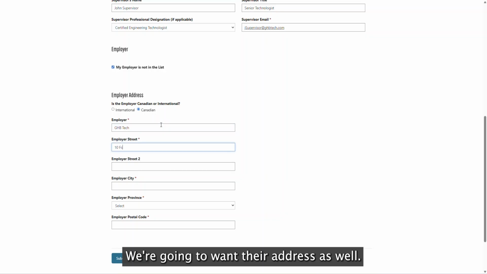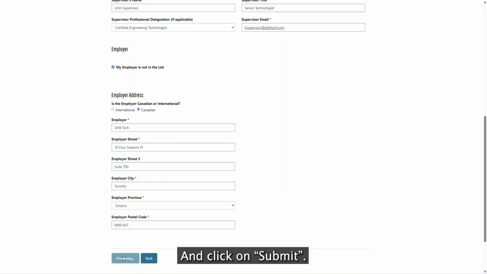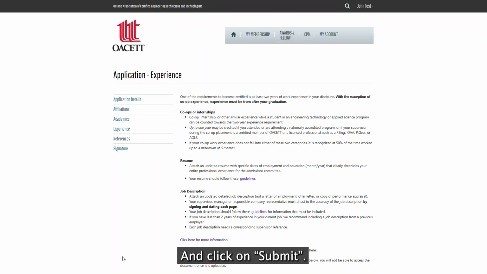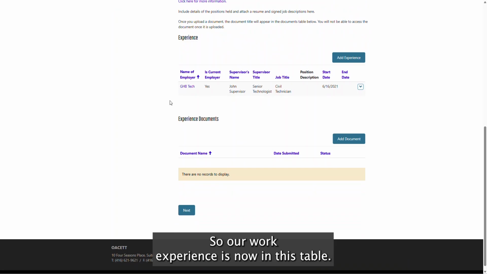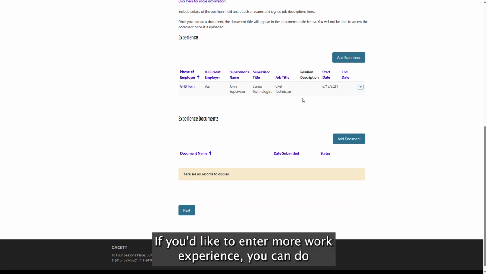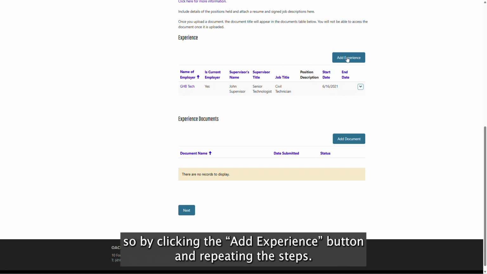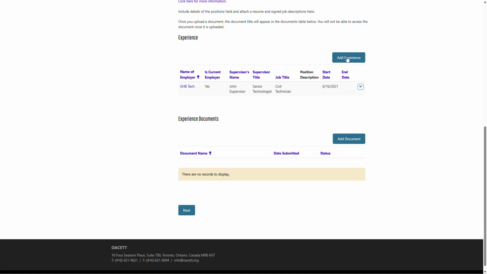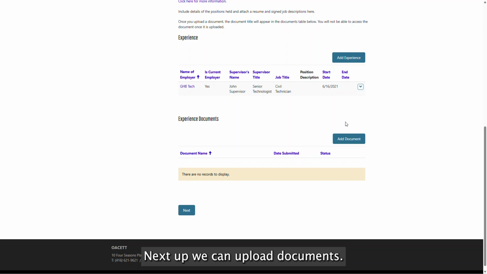We're going to want their address as well. And click on submit. Okay, so our work experience is now in this table. If you'd like to enter more work experience, you can do so by clicking the Add Experience button and just repeating the steps. Next up, we can upload documents.